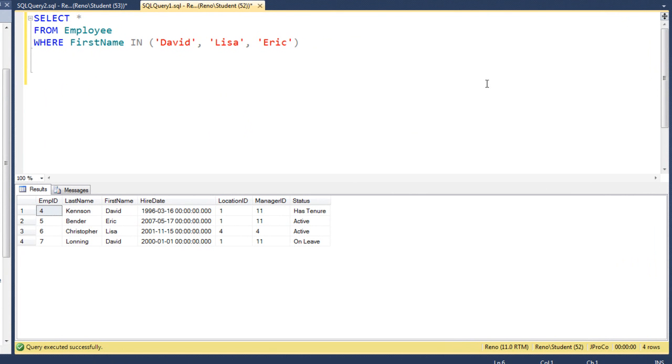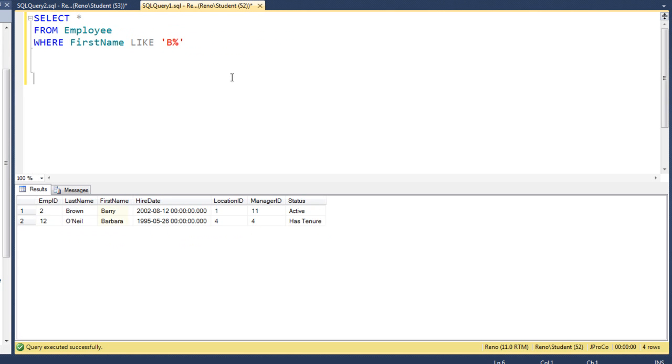To find everyone with the first name beginning with the letter B, let's change our operator from IN to LIKE and put a single quote B, and then we need a wildcard, which means any letters can follow B, B%, and run that. And we see we get Barry and Barbara. We could do this to find names that start with the letter A, like Alex, or we could use it to find names that end with the letter A, like Lisa and Barbara.